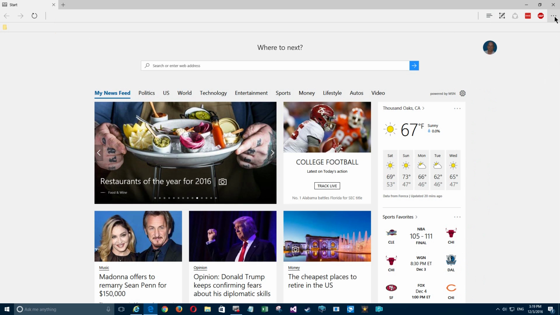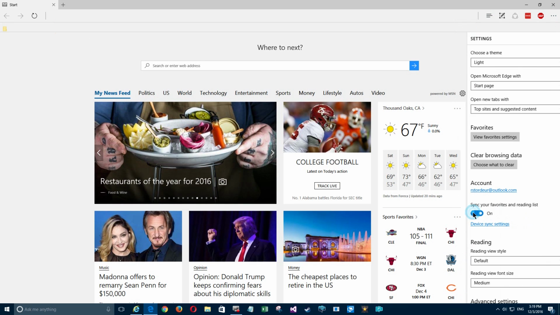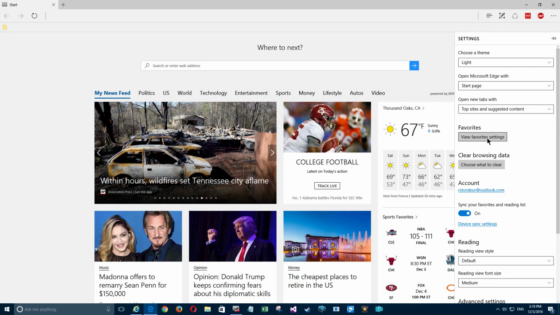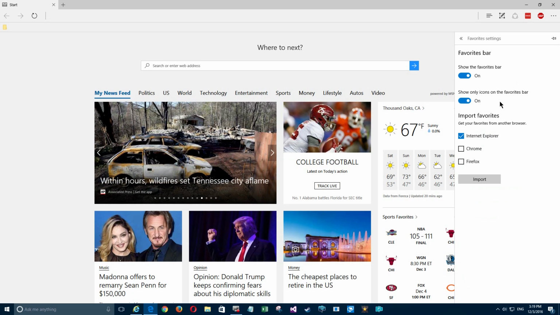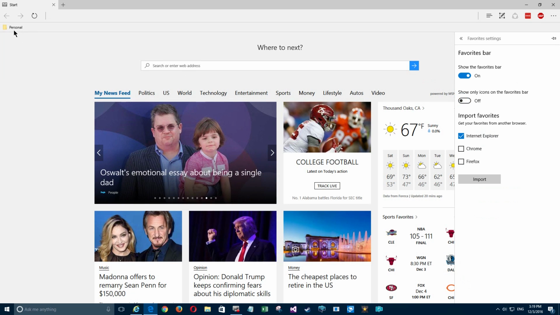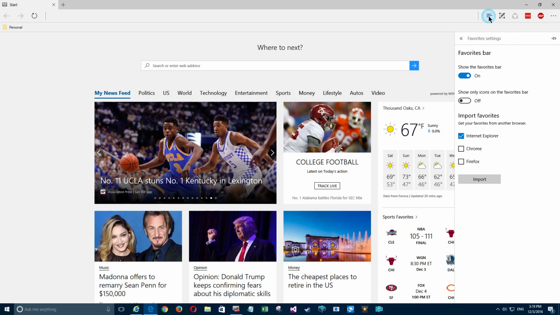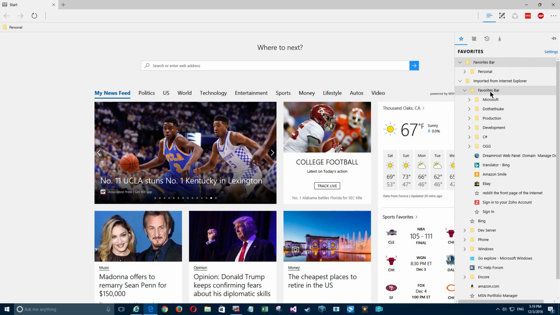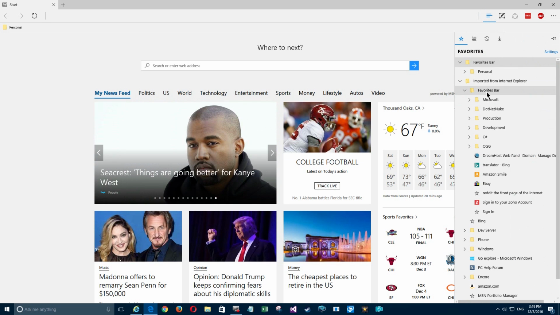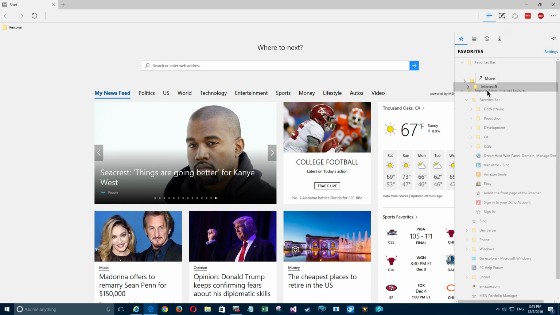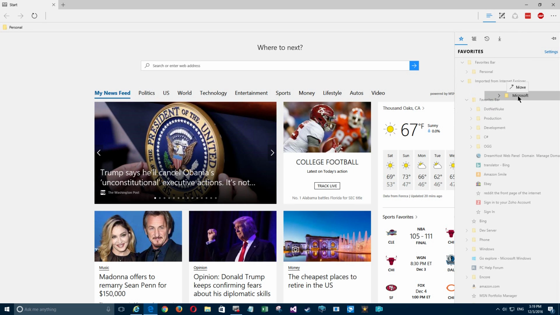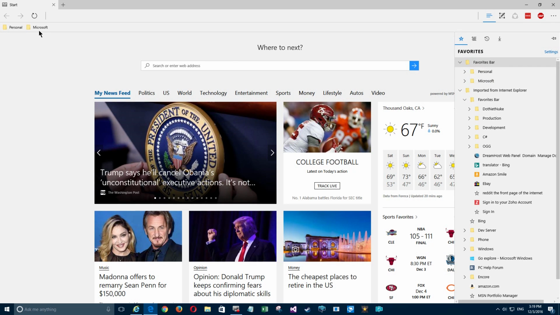But I have text turned off, so we're going to go back over here to Settings and View Favorites Settings, and you see it says Show Only Icons, turn off, and sure enough, there's Personal. So, all that being done, we're going to go back up to the menu again, and I'm going to go in here and grab the next one. I'm going to grab the Microsoft one, drag it up, move it to the favorites bar. Oh, there we go. And you see it appears there.